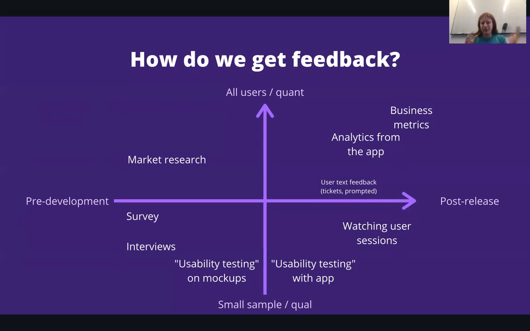And then on the other hand, if you're looking at post-release, or as the app gets further along in development, you can start to do usability testing on the app. You can start to have people use the app and prompt them inside the application for feedback, whether that's support tickets or just asking them to rate the application or if they have any feedback. You can look at analytics. You can look at business metrics, like is the app making any money? Obviously that's a different type of feedback and it's useful for different things, but it can give you a sense of how the app is performing in the user's minds.